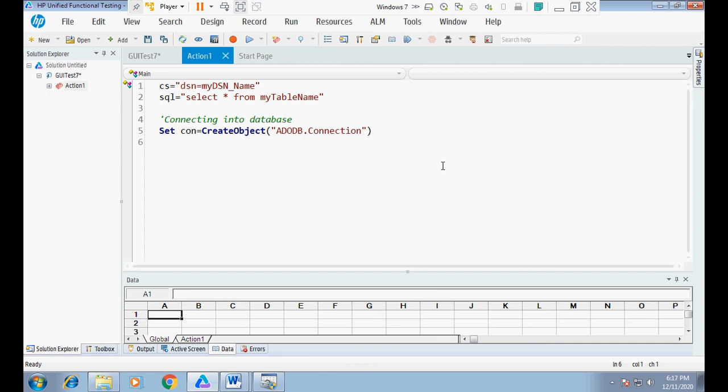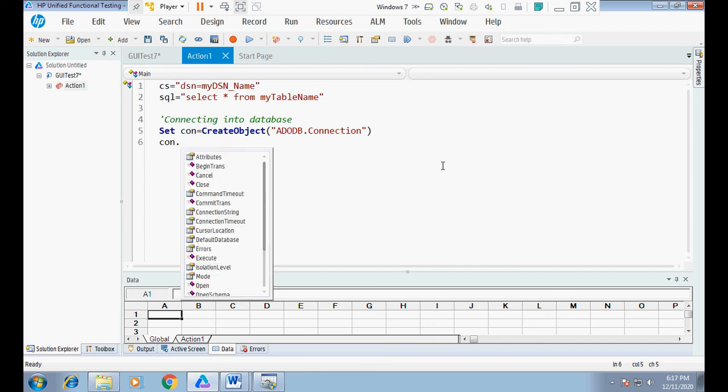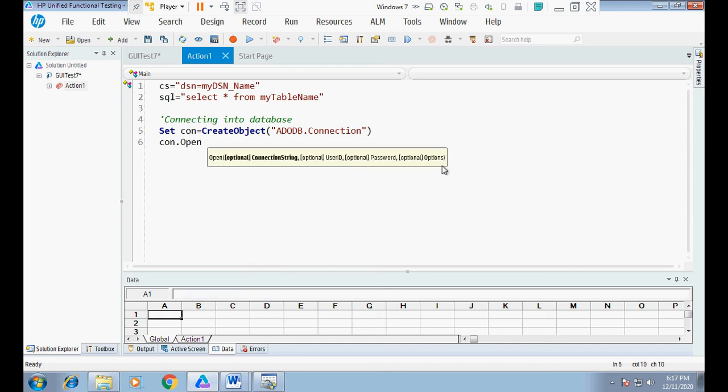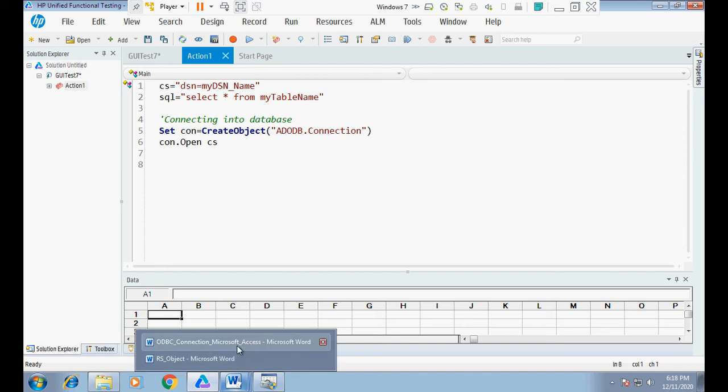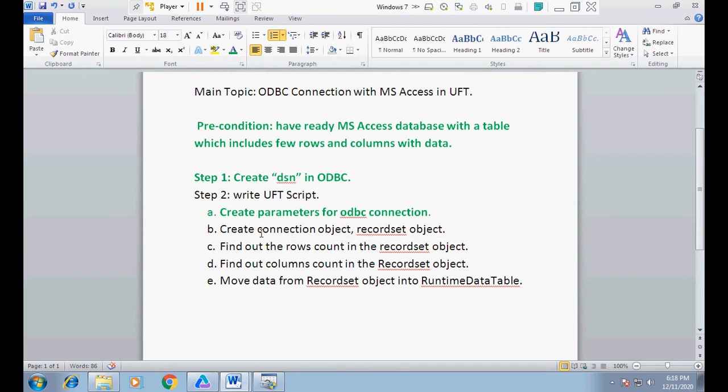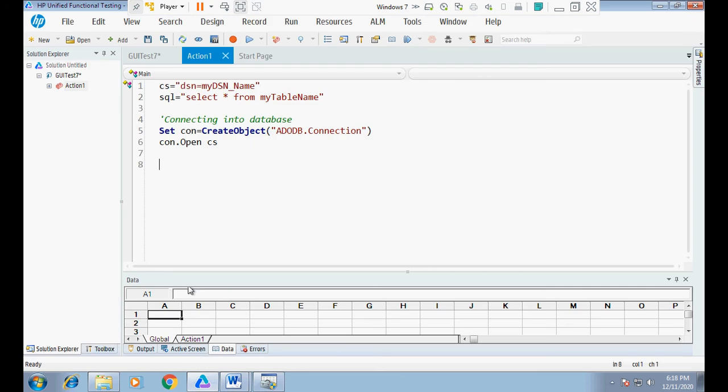Now I will connect. con dot, I will choose open from here, and I will give the connection string. Connection string is this one, paste here. So I have connected to the database. Now I will be creating a record set object. So there are two objects that I have mentioned here. One is the connection object, the other one is the record set object. So now I will create the record set object.